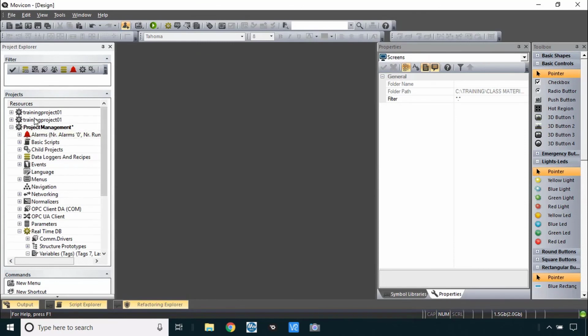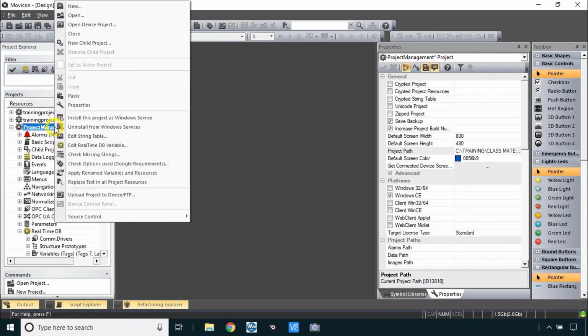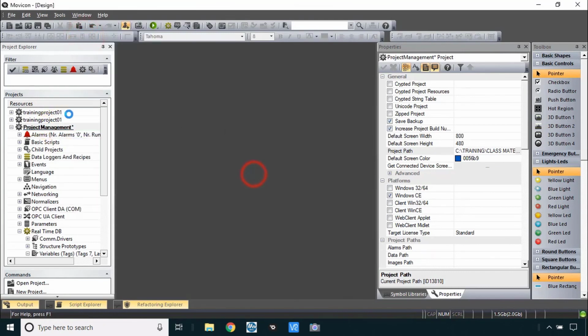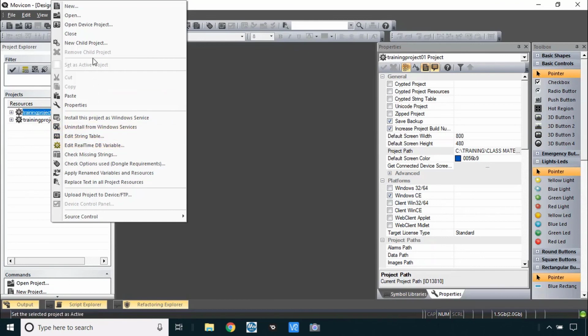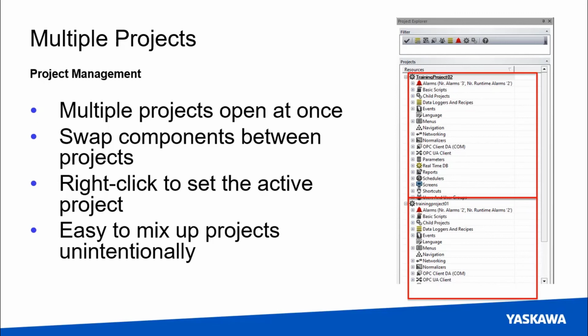But we'd recommend that you finish that activity as soon as possible and then close the projects that you don't plan on using. You just right click close, and it's a lot less confusing to have just one project open at a time. So I hope that helps you with your project management.